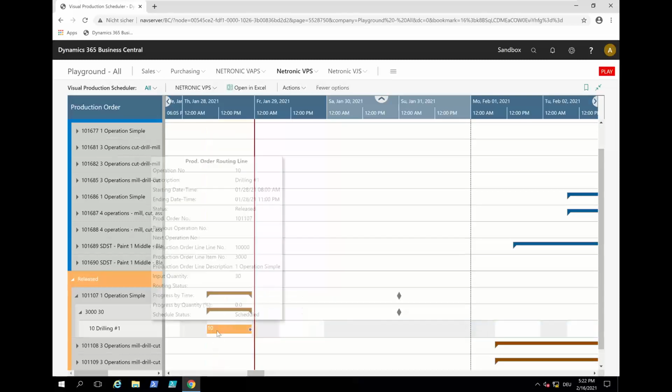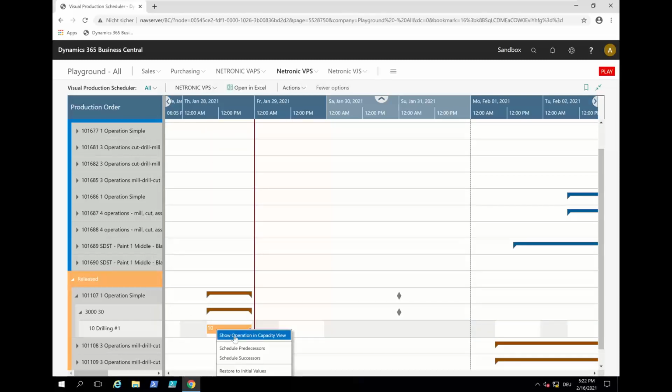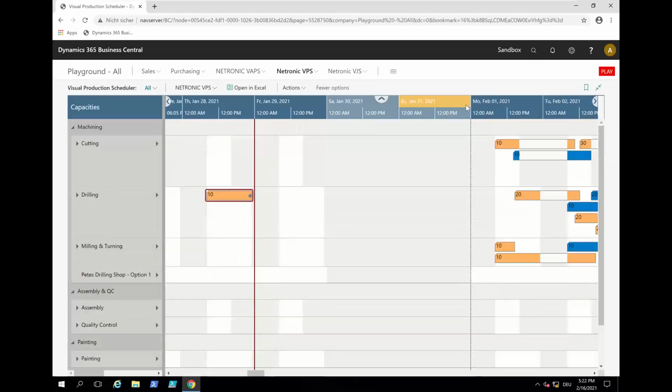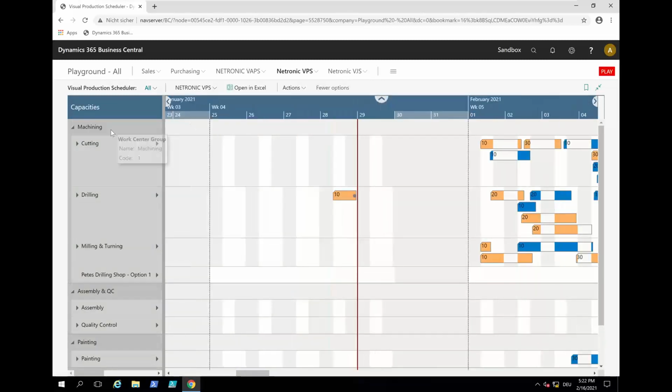So what I can say is on the right mouse click, I say, show me this operation in the capacity view, because I want to balance supply and demand. And here I'm more on the supply side of things. So now let's get to the demand side of things, where I see all my production orders, the same production orders that I had before, but now from the perspective no longer of the production order, but from the perspective of my work center group, of my work centers, and of my machine center.